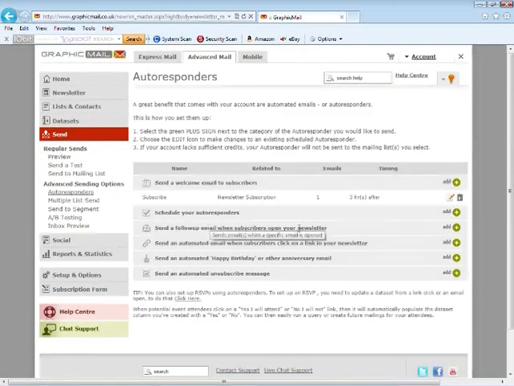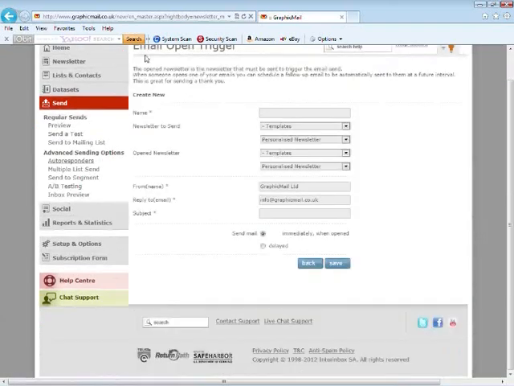Just go back here, we've got follow-up send, and then we've got an automated send for clicks. So again, these are very useful as well. Rather than using the reports and statistics, you can actually set up an autoresponder first to send again to anyone that opens up your email.